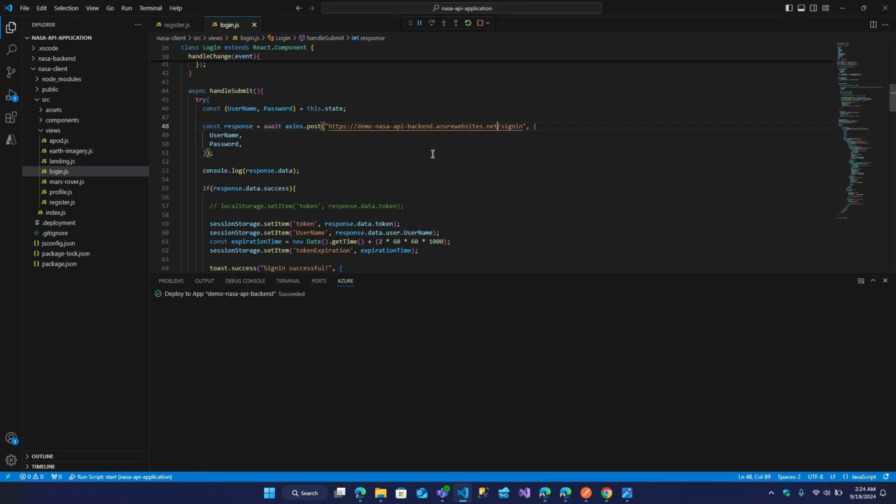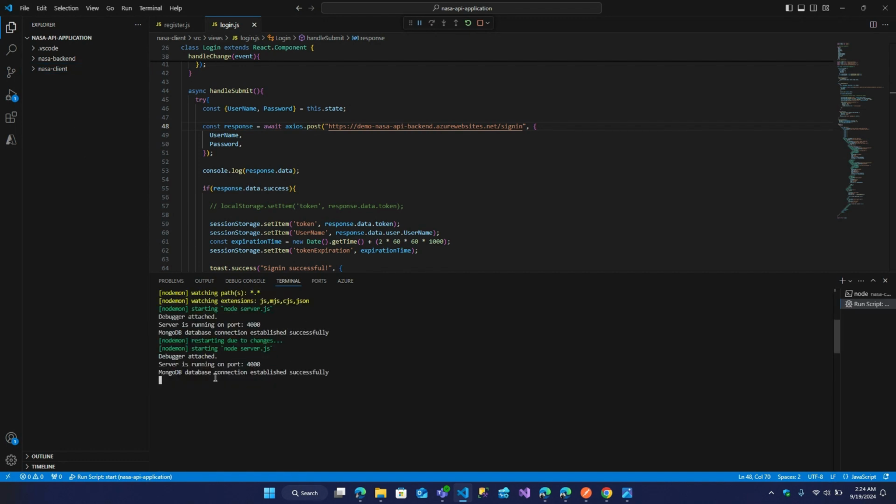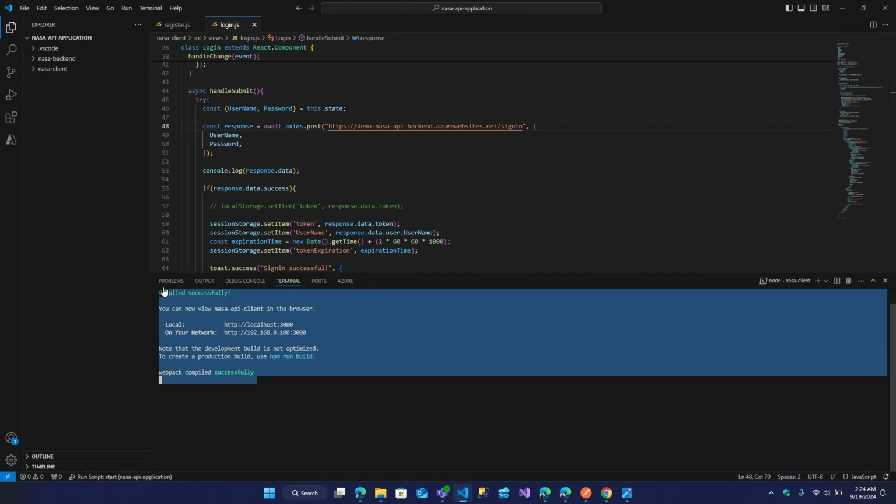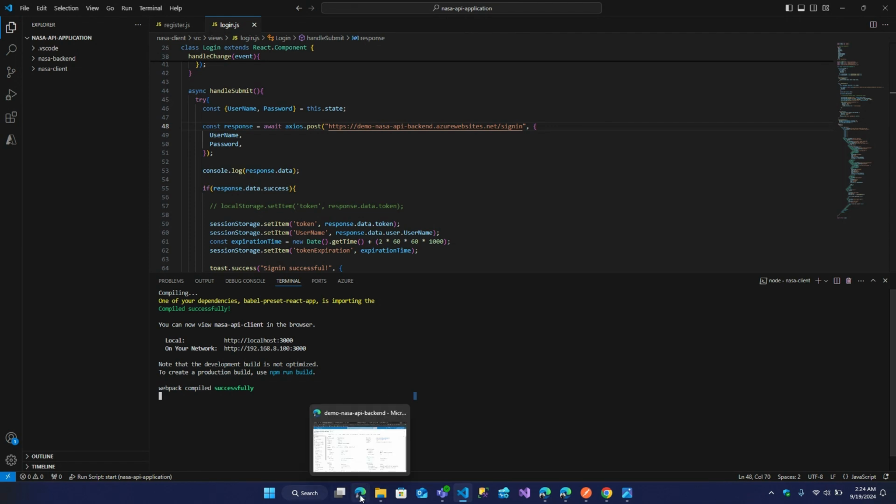Now I'm going to verify that the application is using the URL correctly. So how am I going to do that? First I'm going to stop the backend. So if I open my terminal, this is my backend, and I'm going to terminate the backend. Okay. And our front-end application is currently running.